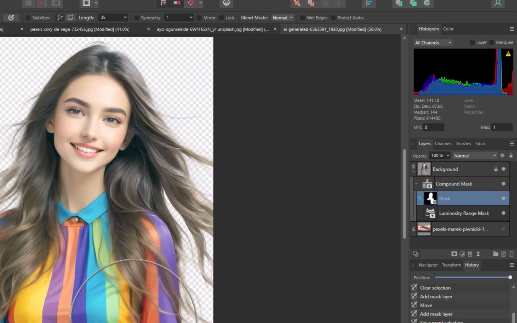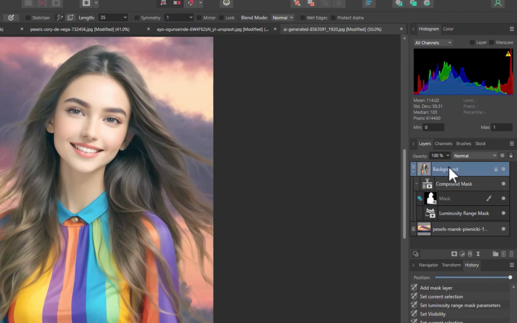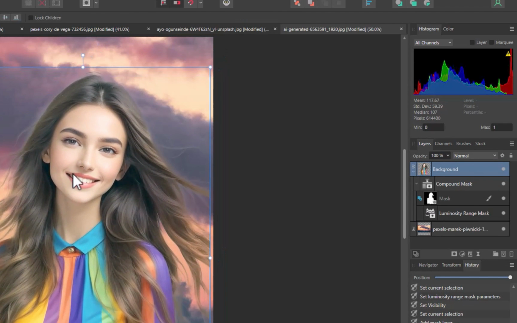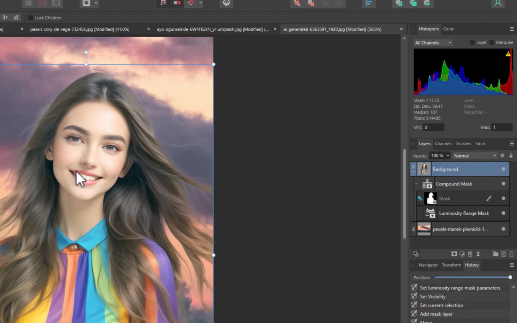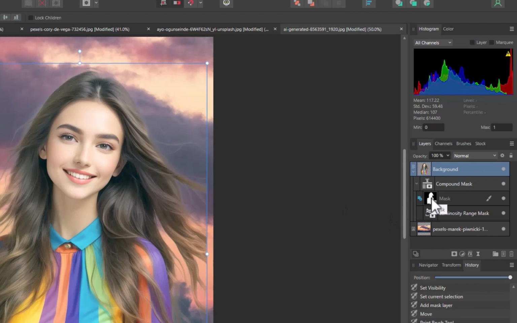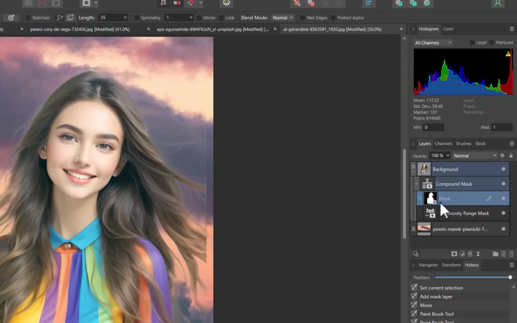Essentially, what we're doing is adding the two masks together via an add operator, and that results in a more complete mask. Let's unhide the background to view the result. And there you have it, a perfect cutout. Do note that since we are relying on luminosity values to mask the hair, this technique works best if there is some contrast between the hair and the background. In this case, the hair was darker than the background, making it suitable for this methodology.